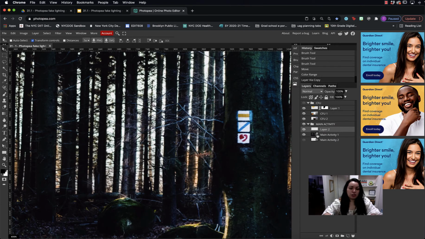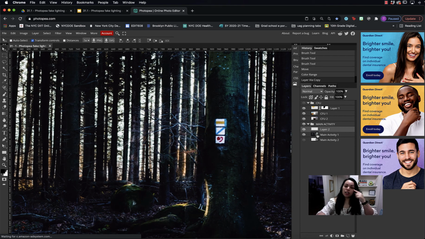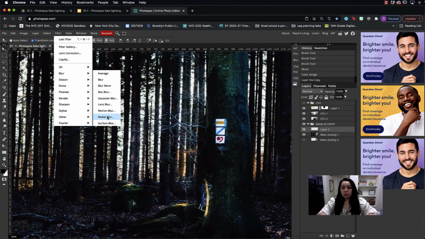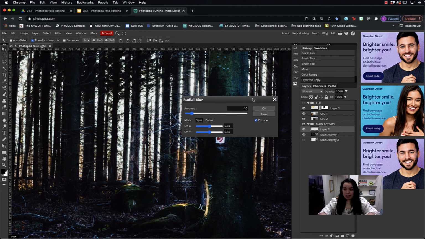Now we're gonna use a filter to make this look like rays. Now I will warn you that this filter takes a little while to render. So try not to click too much because it will freeze up your photo piece. So to do this, you're gonna go up to Filter, Blur, Radial Blur. Now there's a few settings I would recommend. Some of them will be up to you. Some of them are just non-negotiable.